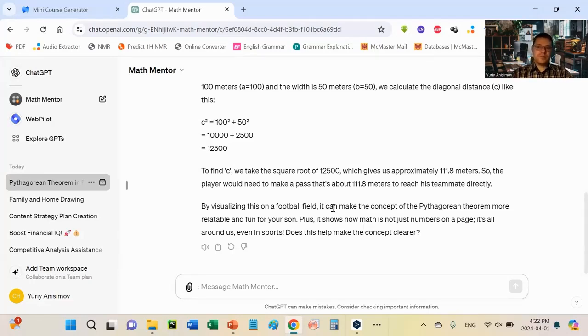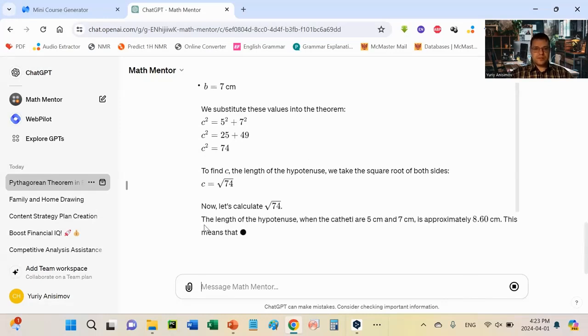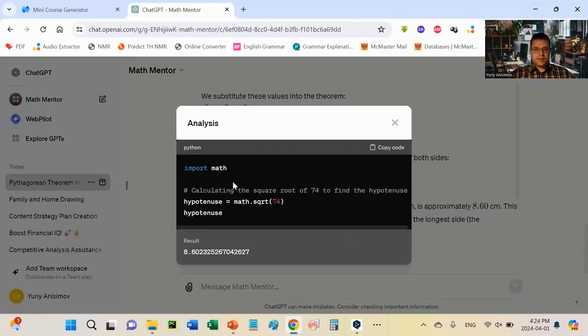Math Mentor also has its own code interpreter, so if you solve some problems, you can paste them directly here. For example, if I say find the hypotenuse if the legs are, let's say, 5 centimeters and 7 centimeters. Okay, so this is the formula. Calculate. Now you see this is the code interpreter. It's working, and then it's the square root of 74, so finally it's 8.6 centimeters long. If you have any doubts about the calculations, you can open this code. It's here. View analysis. You see the analysis is done in Python. So if you understand Python, you can actually check the code.